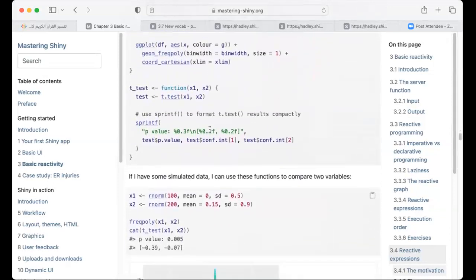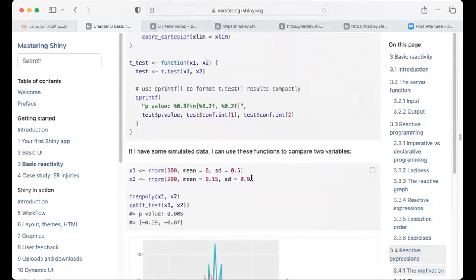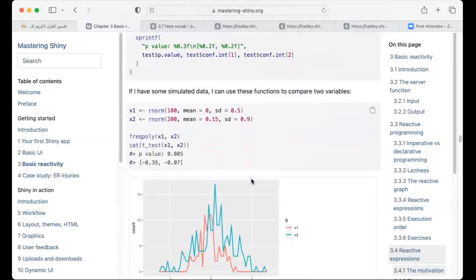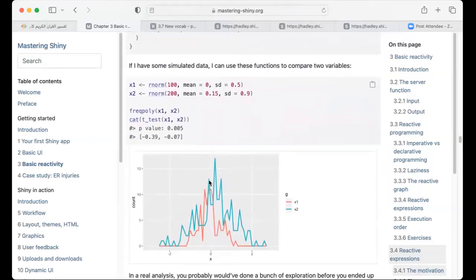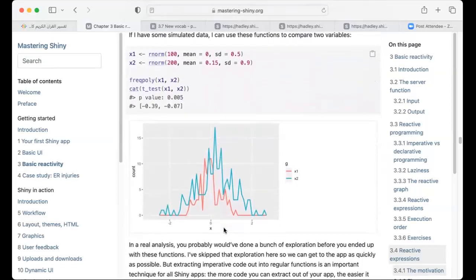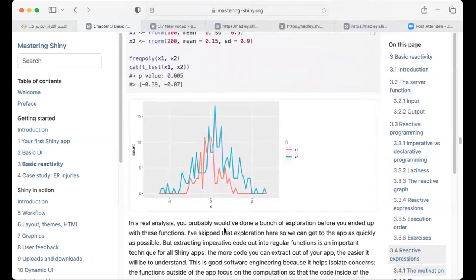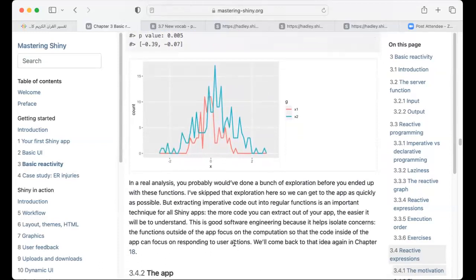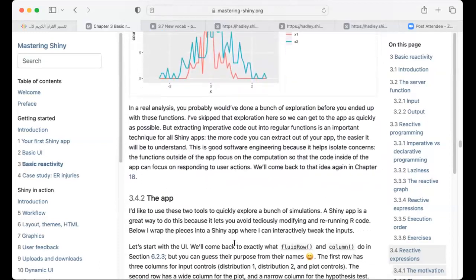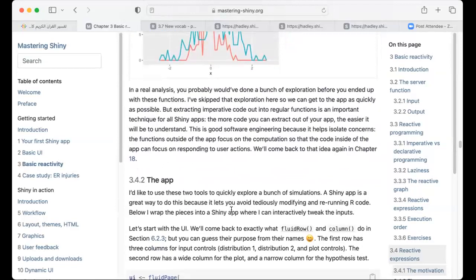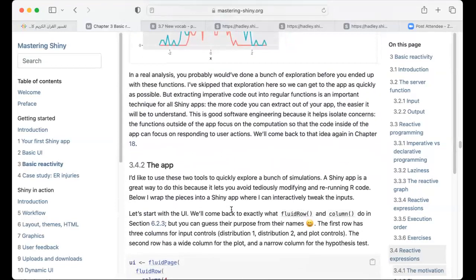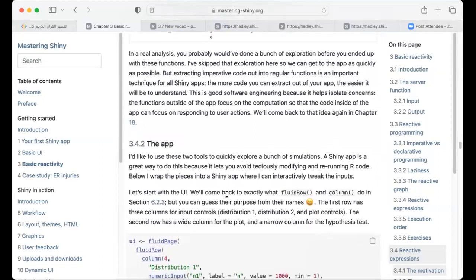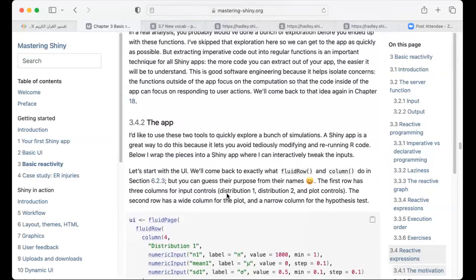So if I have some simulated data, I can use these functions to compare two variables. Basically that's the frequency polygons for variables x1 and x2. The whole idea was to do this using a Shiny app. I like to use these two tools to quickly explore a bunch of simulations. A Shiny app is a great way to do this because it lets you avoid tedious modifying and rerunning of R code.